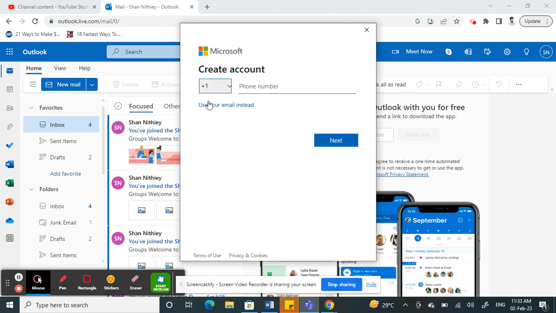It's going to ask, you can use your account, you can use a phone number or email address. So just use email address. Let me type in the email address that you're going to use. Okay, then click on next.